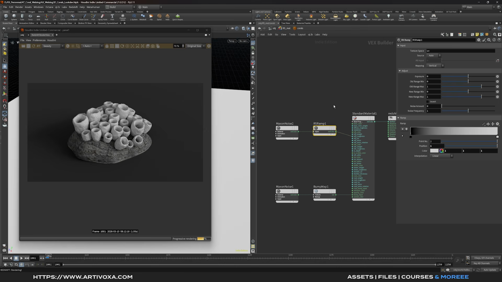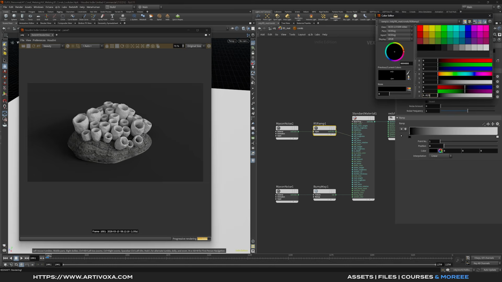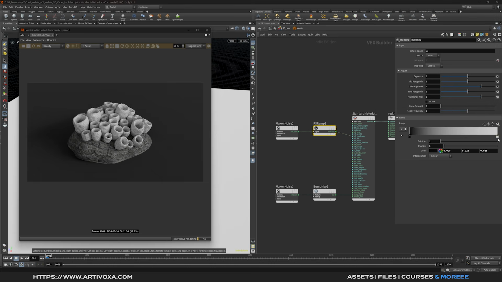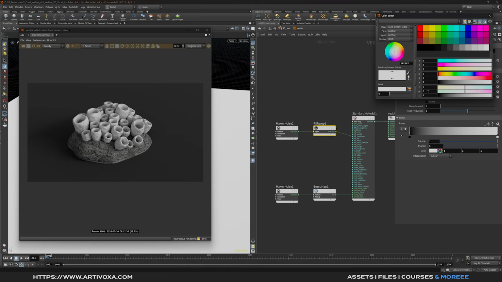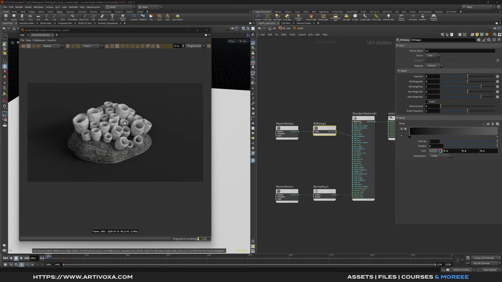And here for the value of the roughness map, we want to get something quite shiny for the corals. So here you can put the minimum value to something like 0.025. And here for the maximum value, you can remap it to something like 0.2. So in that case, we have some quite shiny materials for the corals.